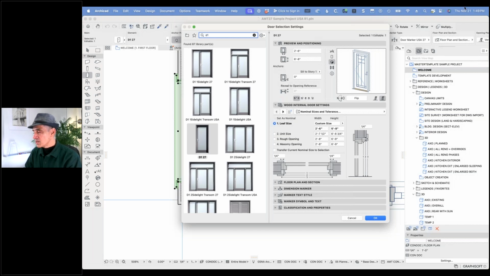So this one you can see is actually somewhat fancy. Where's my cursor? You can see this is somewhat fancy. It's got glazing in there and some dividers. I guess it's prairie style, perhaps, is the term that they use.